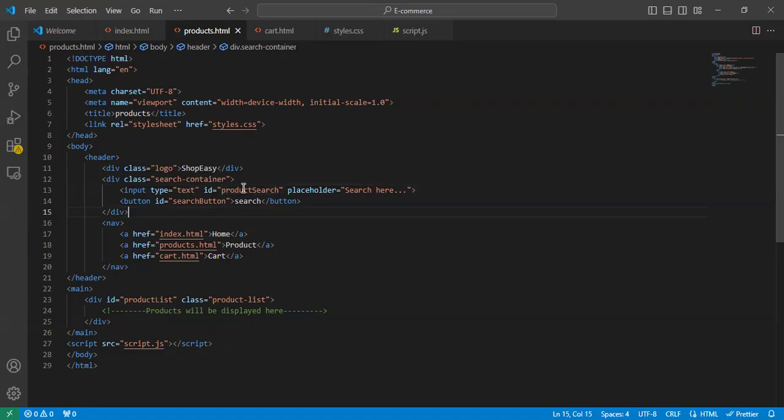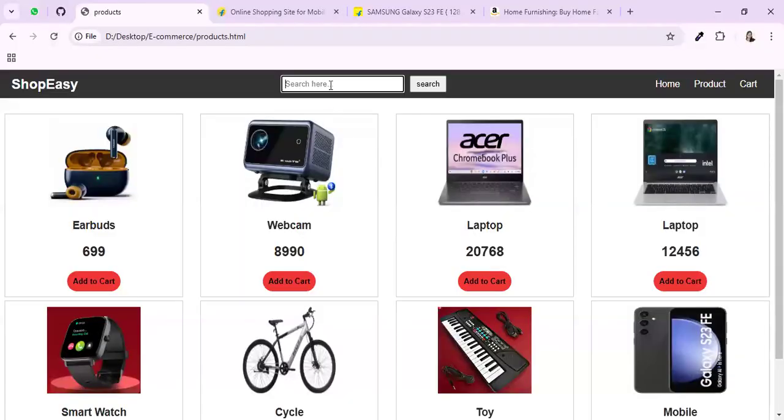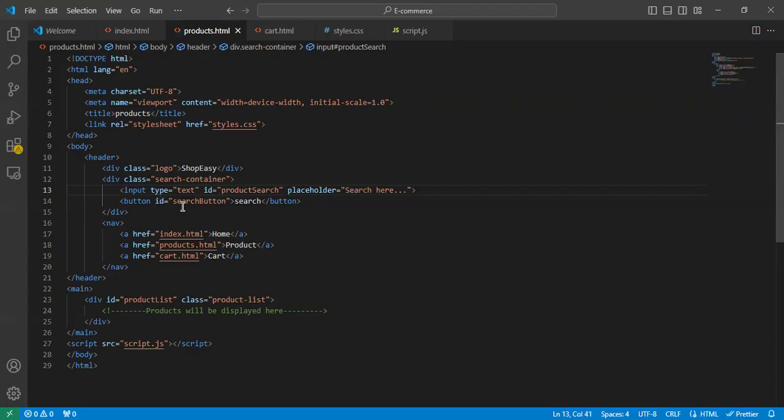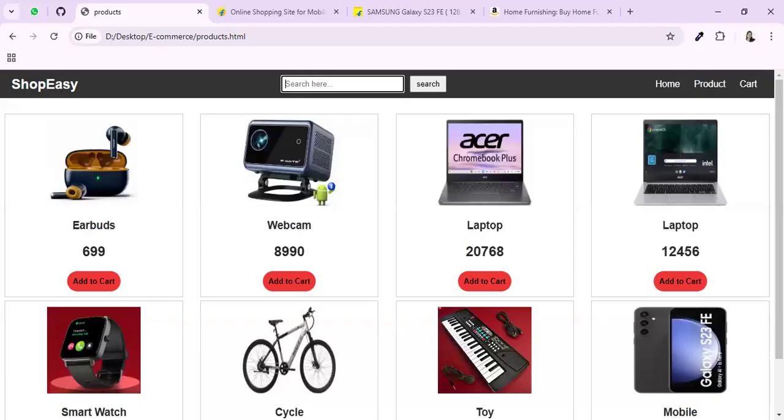So with this ID, we need to write the JavaScript code, which will search my product if I search here on clicking this button. I have the button also, with the ID search button. I have made the ID product search also. Now I will go to the script.js and change whatever is required, and whatever I need to add, I'll be adding now.